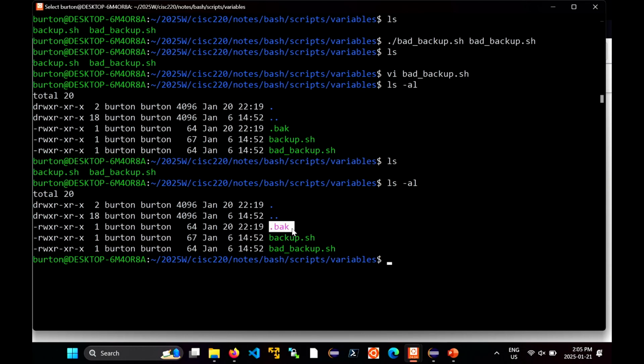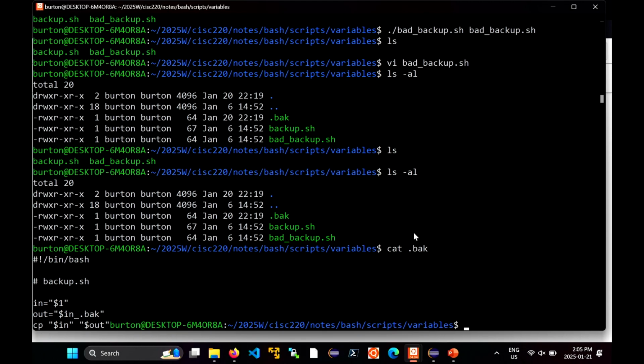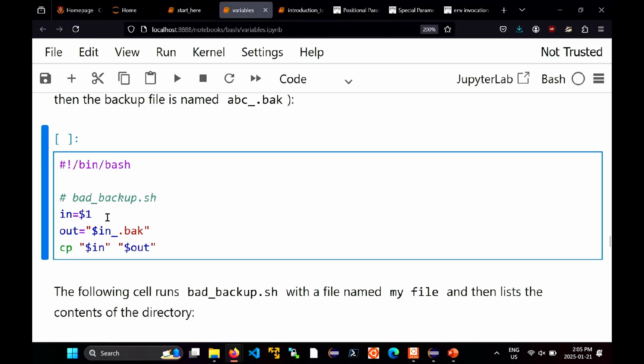So notice that we expected this thing to make a file called bad underscore backup dot sh underscore dot BAK. That's what it should have done. Instead, it's created the file dot .bak. If you look at the contents of that file, it is a copy of that file there, but it has the wrong name. And so the question is how on earth did it get the name .bak from this?